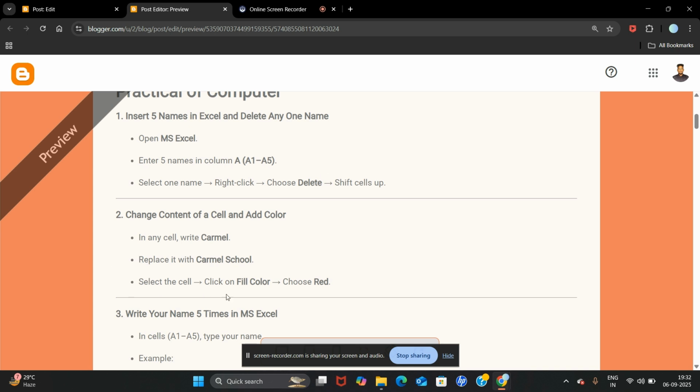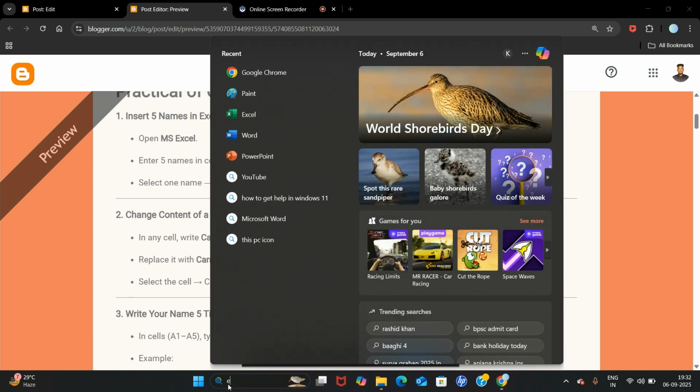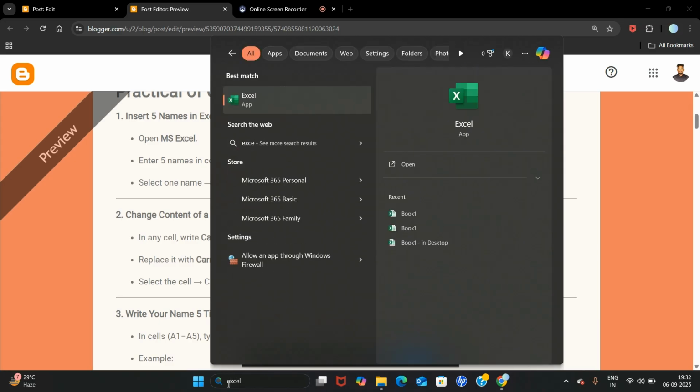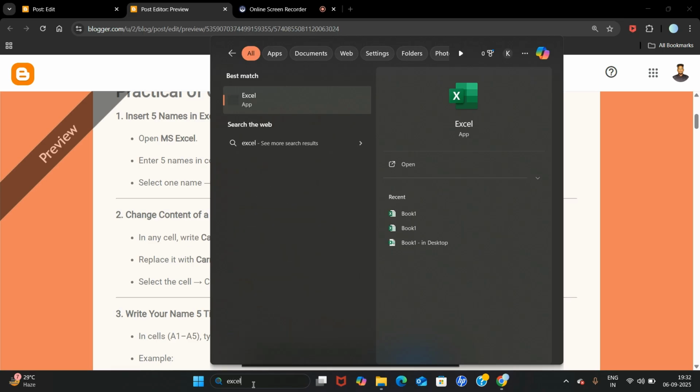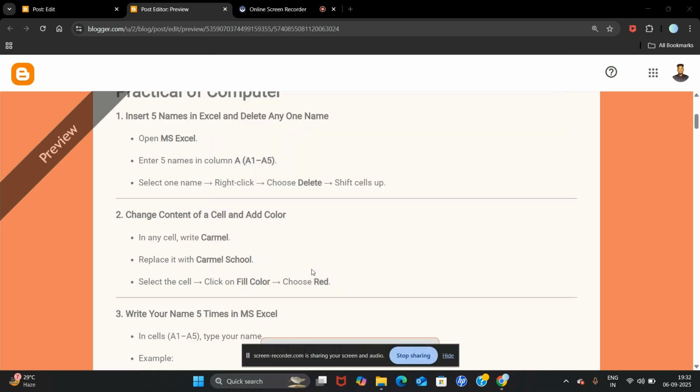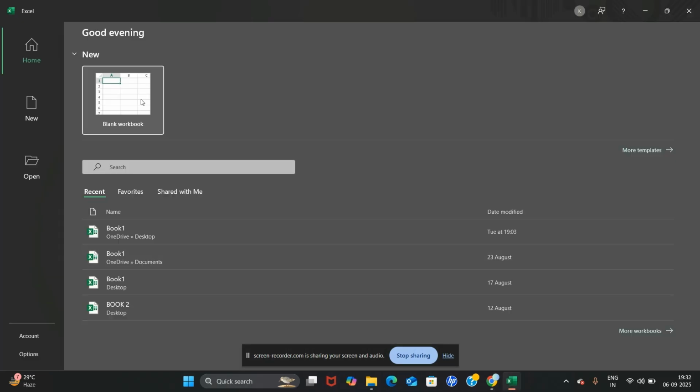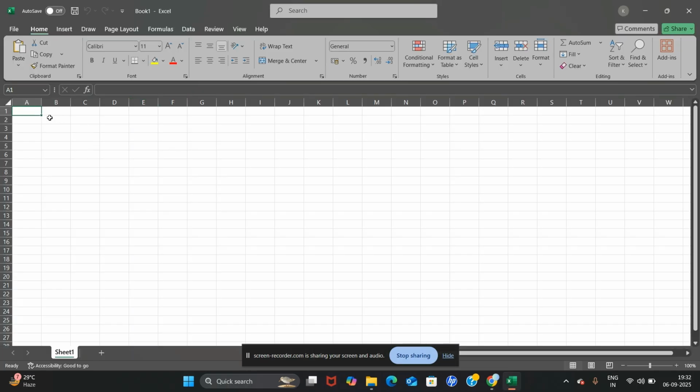Simple. How to insert each name? First open Excel. How to open Excel? Simple. Go to the start button, otherwise click on the search button. Type Excel, then hit enter. Just wait, my dear. Click on the blank workbook. Then write the friend names: Kiran, Raj, Hari, Gopal, and John.